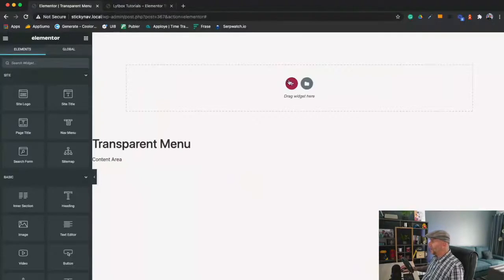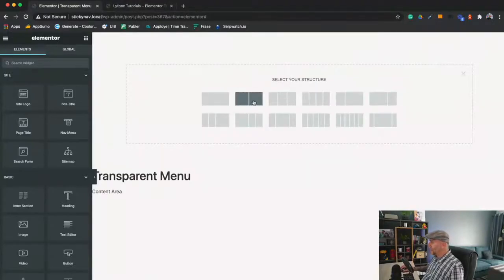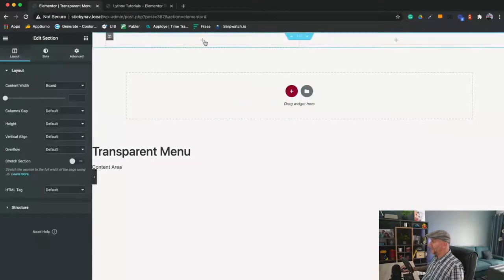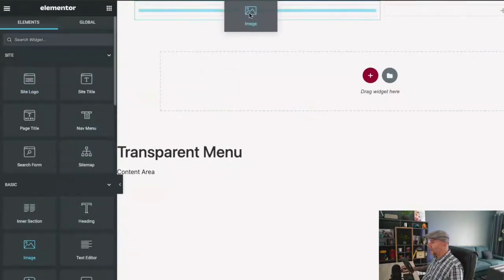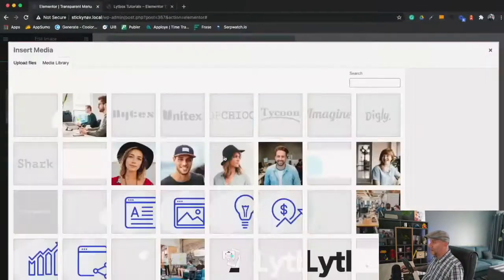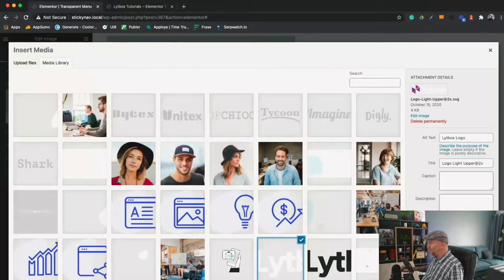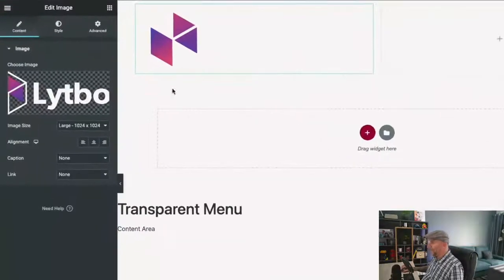So over here, select a new row. We'll choose the two columns right here. And we've got two spaces, one for our logo, one for our menu. For the logo, I like to use the image widget. I don't really like using the site logo. I prefer image because I feel I have more flexibility with it. Drag that over there, and let's go ahead and select my logo. I'm going to choose the light logo since it's going to go on top of a dark background.